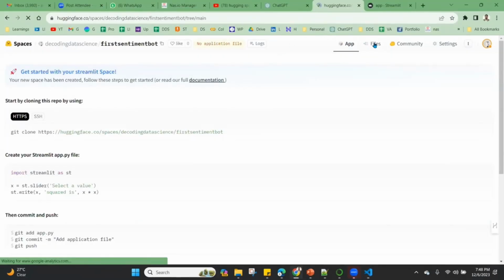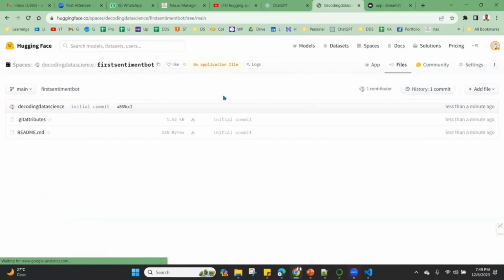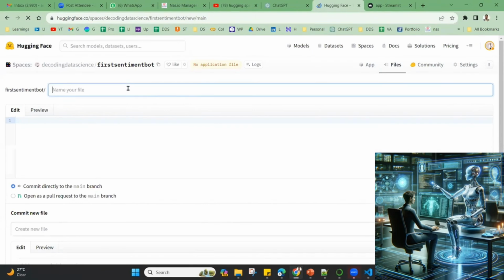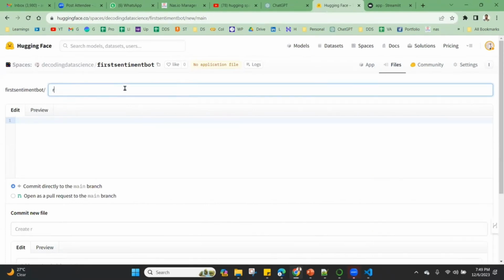So if I go to files, and this is very important, whenever we load this application, the first thing is that you need to install the packages, and that is why the first thing is we need to add the packages. So what we'll do, add file, create a new file, then we need to write the name of the file, requirements.txt. Here we need to paste.